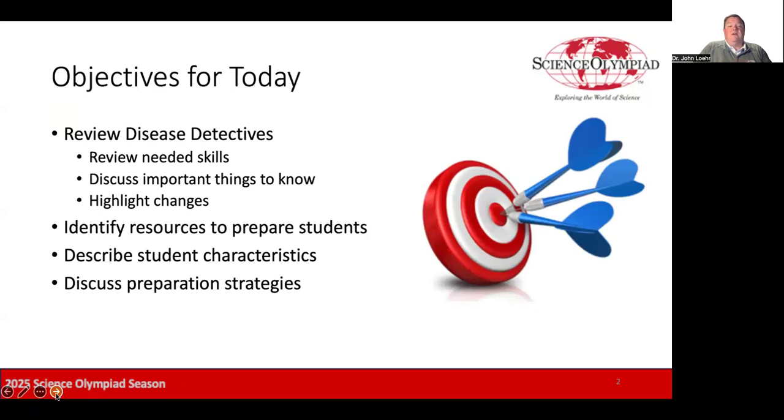Like all of the pre-recorded sessions, we've got four big objectives. Want to talk about the event itself and review skills that, if you can identify and the students bring to the table in advance, will make things go a little bit easier for them relative to the event, and definitely can make things easier for you. I want to highlight some important things to know about the event. We'll talk about changes from year to year. We'll go through some resources that I think could be useful in helping you prepare the students.